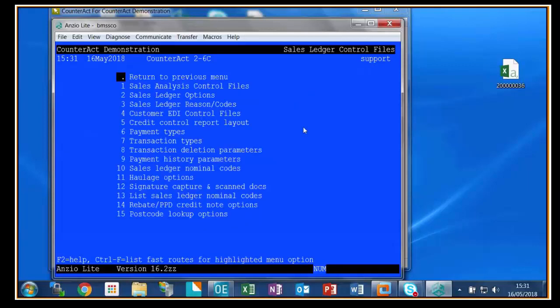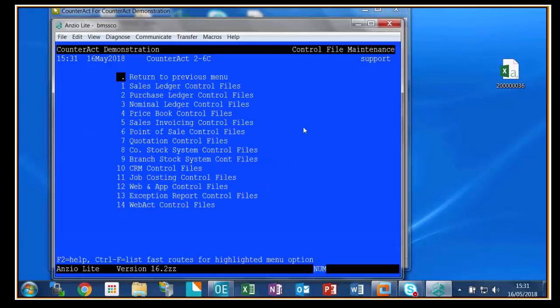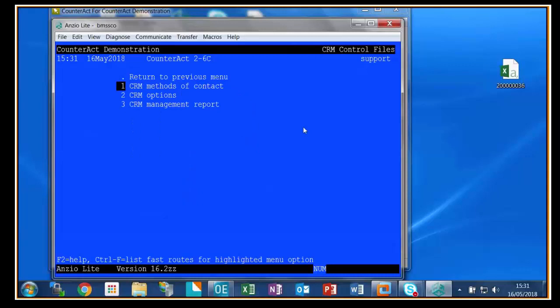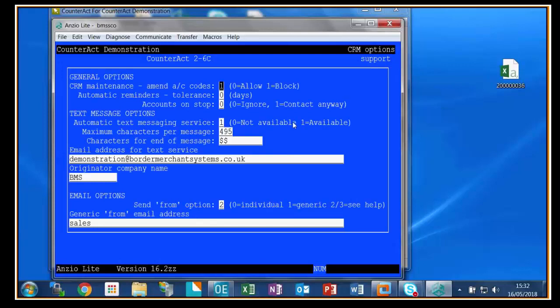And then we've also got the CRM control files, where we've got CRM options, and this is where we can set to allow people to amend those. Remember we looked at the customer analysis codes, and I said we've got the system set to not be allowed to update it. You can also put some form of tolerance on the reminders. I'm not quite sure how that works, but it seems to work quite well with 0. If you're having problems with reminders, contact us. We'll give that some serious thought.